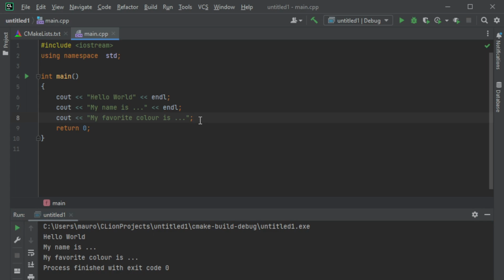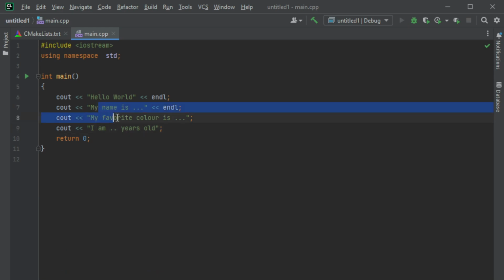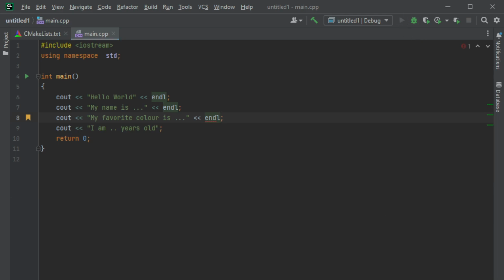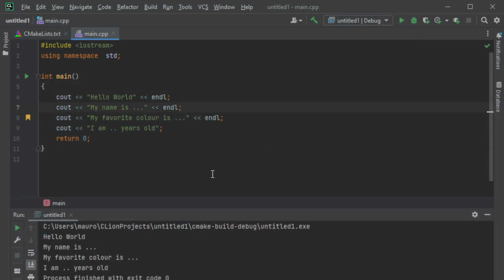So, hello world, my name is, and my favorite color is. Now, if we were to write again another line, cout, I am years old, and we didn't put, again, semicolon, we didn't put the ENDL, then these 2 lines should be on the same line. In fact, my favorite color is I am years old. Here, in fact, we have to close our string and say ENDL. And that is pretty much how to print any string you want.